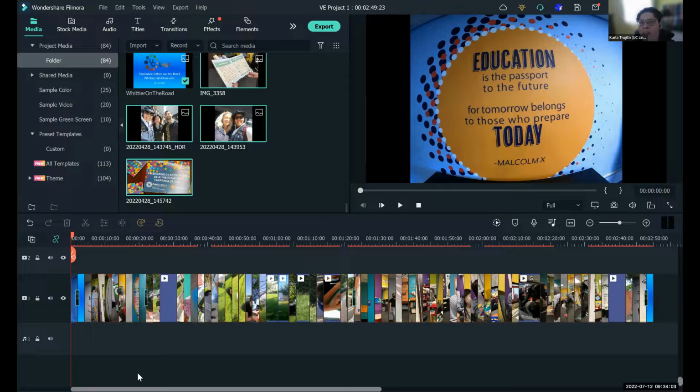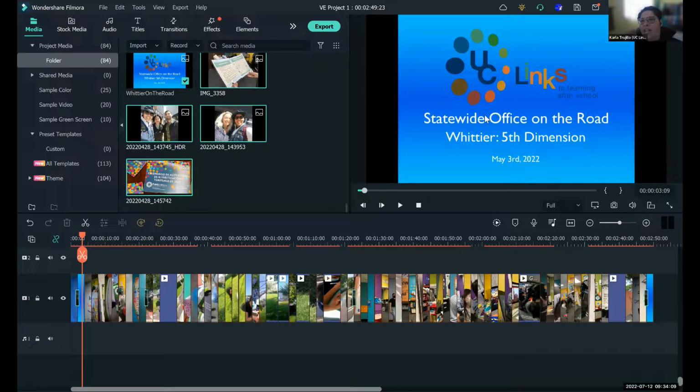Now, how do you want to begin your story? I could actually begin my story with this very first slide here. You see that very first slide right there? Right? I could actually begin it with that very first slide, let's say, because it gives you the whole aspect of statewide office on the road, and we're in Whittier this time. I could begin it there, but I didn't want to be boring, right? I don't know. Sometimes I think to myself, do I want to be boring or do I not want to be boring? You have to take these things into consideration, really, right?